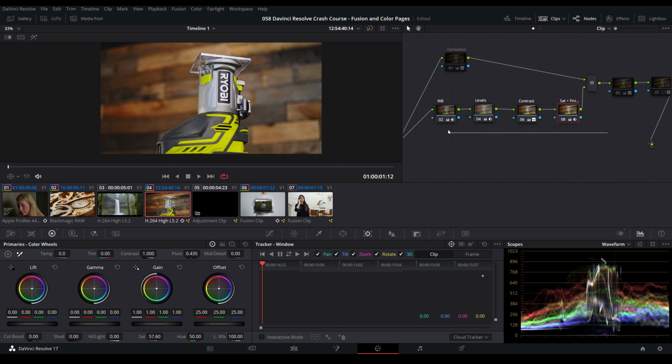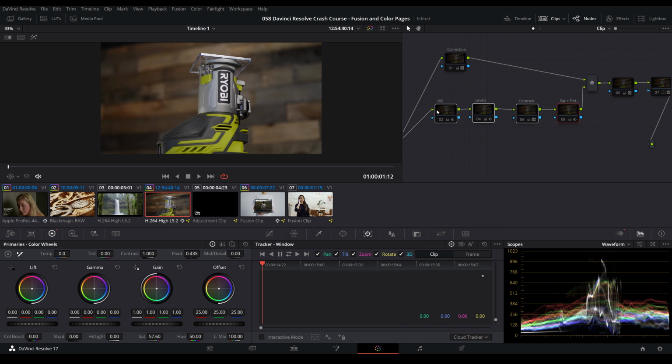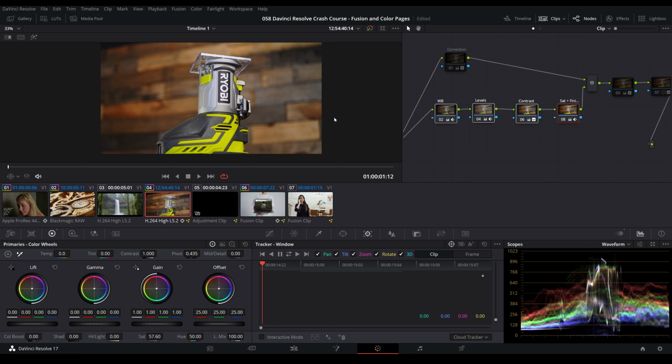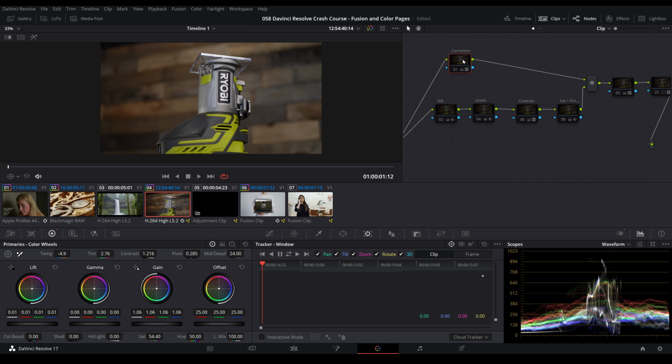It went from an image that was okay, but the color's a little dull, and now just making a couple little adjustments has brought it to this really nice looking image. Now let me show you this. I'm going to turn all these off and I'm going to turn this one on.